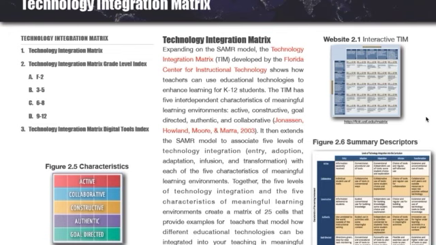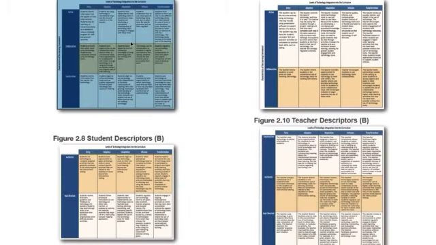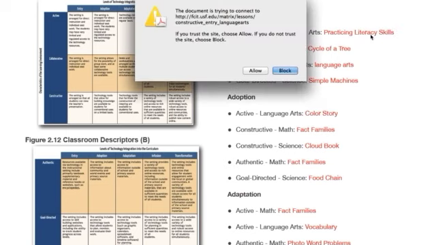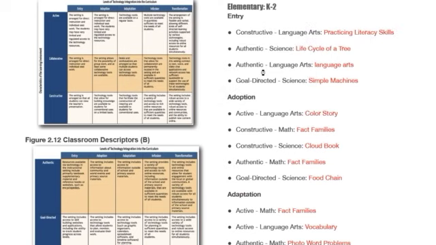Then we have the TIM model. Now this takes the SAMR model and adds various descriptors and examples to the model. So for example, if we pop in and look at, oops, no I can't do it on this page. So for elementary years, if we're doing, say, language arts in a constructive way, open that up and show you what that looks like.